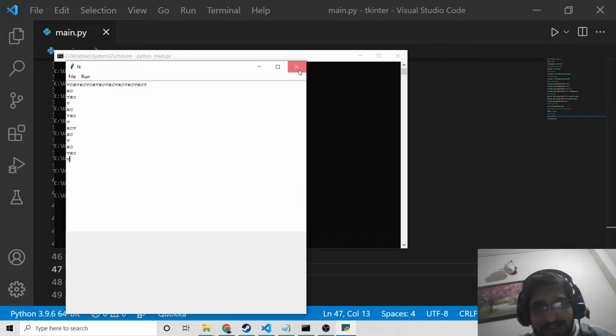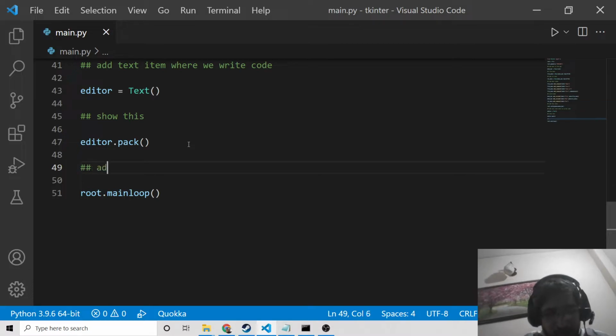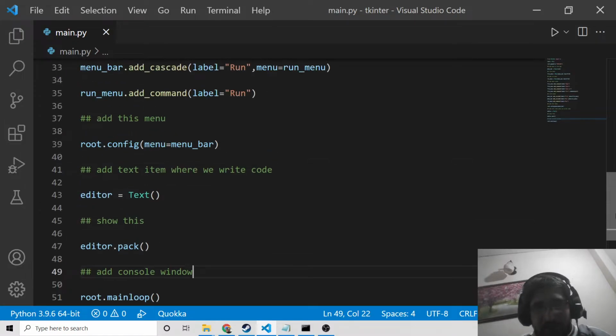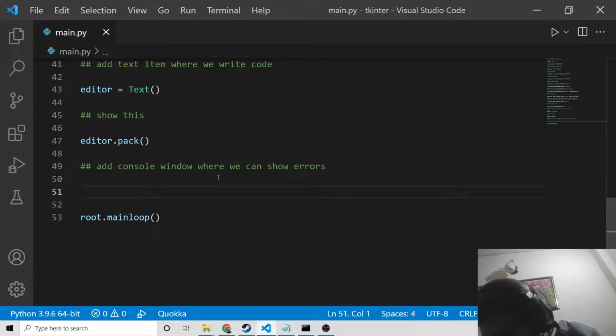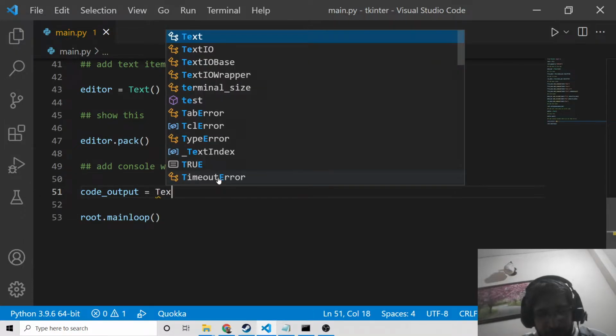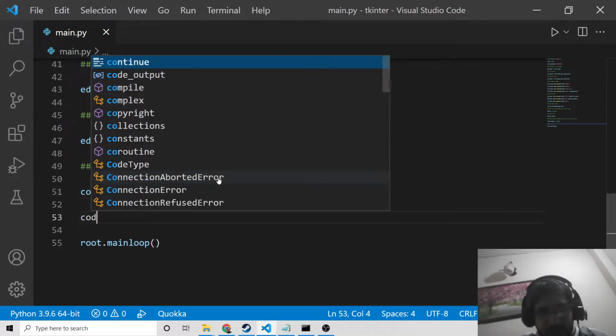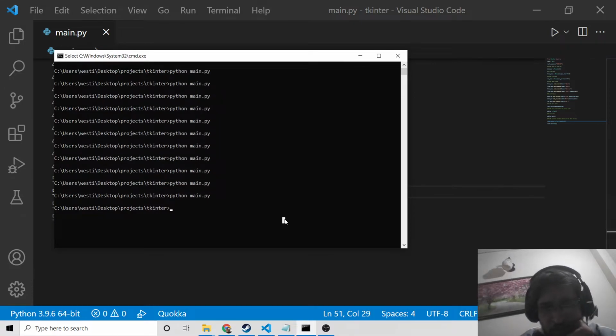That's it. You will see we can write some code here like this. And now we need to add a console window where I can show the errors. So now to add the console window, similar to this window which most editors have whenever we run the file, where we can show errors. So this is very simple. We can just call this window code underscore output, and again, this will be a text window, and here we can just set the height to be 10. That's it. The height will be equal to 10.